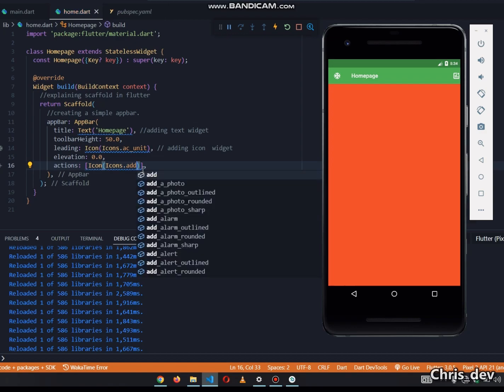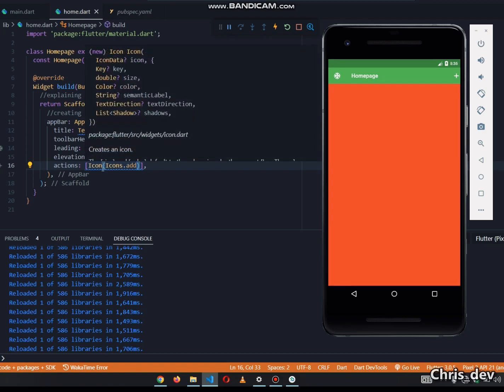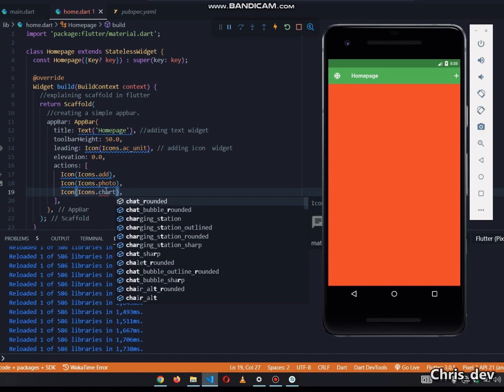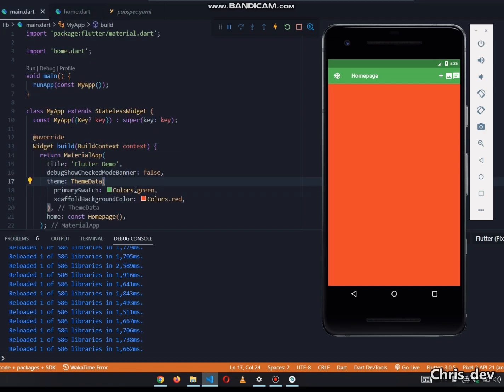Someone asked me what I think about React and Flutter. I honestly feel like React is like iOS and Flutter is like Android. With Android, you can do anything you want; with iOS, you are restricted to a few things. That doesn't mean you can't enjoy it. What React is doing is really pretty cool, and so is Flutter, but they both have their strengths and weaknesses. So, adding a few icons into this, as you can see, I added 3 icons: add, photos, and chats rounded, just like this chat icon.